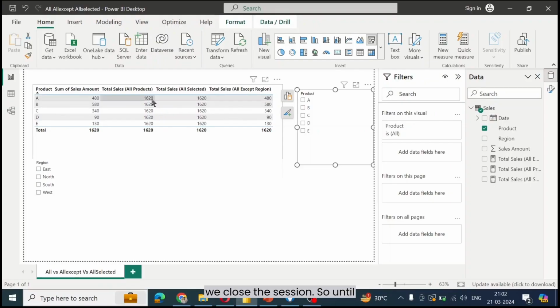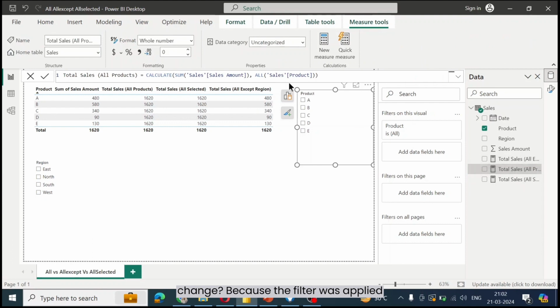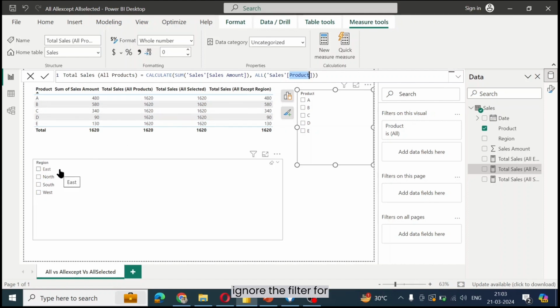Okay. So until now what we have seen is in the case of ALL function, 1620 never changed whether we used a visual filter or we used an explicit filter. In both cases this did not change. But why did it not change? Because the filter was applied on the product column and both these have the product column. Now what I'll be doing, I will be applying the filters on the region column. Do you see the region column here? No, you do not see. That means the filter can be applied to the region column. It will not ignore the filter for the region column.